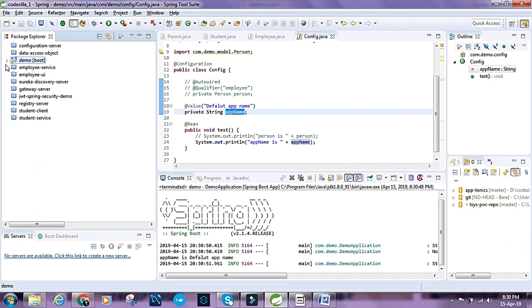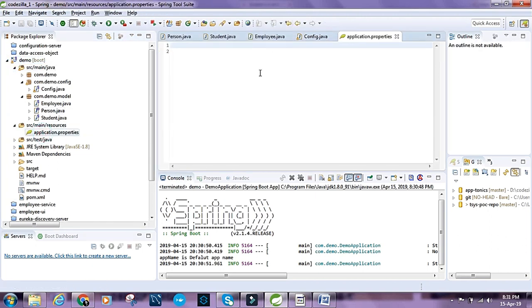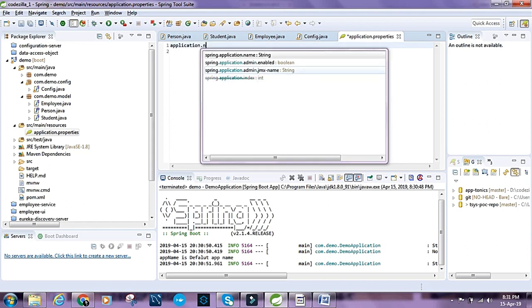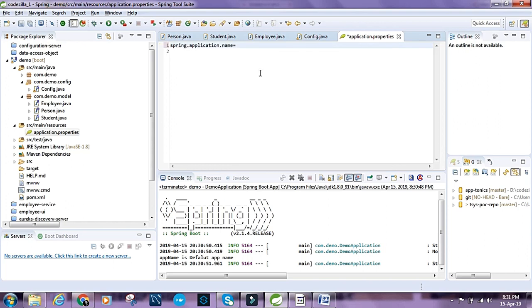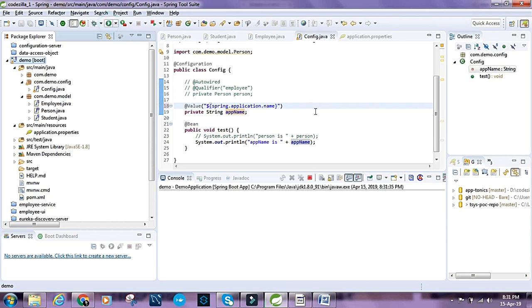Now let's do one thing. Let's go to application.properties file, and let's set the application.name equal to, say, demo spring app, and let's copy this, and let's see what happens now. Let's run this.